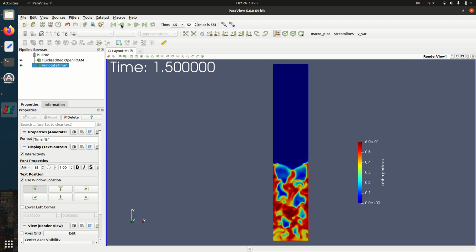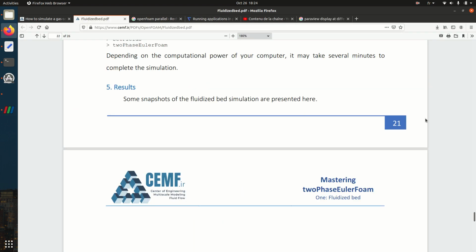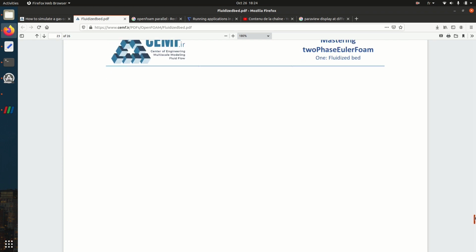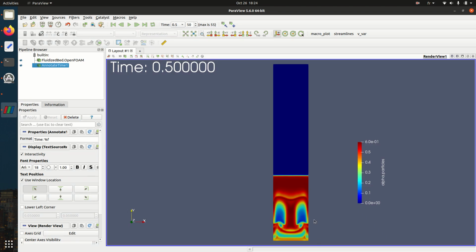Here we have a time equal to 0.5 second. Here we have the results in the tutorial. So this is at 0.5 seconds. This is the screenshot. Approximately it's the same. So we have alpha particle here.